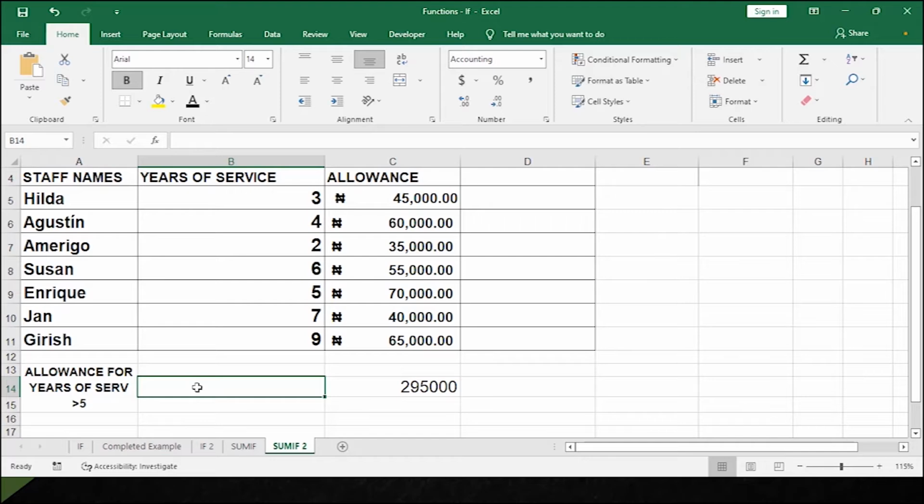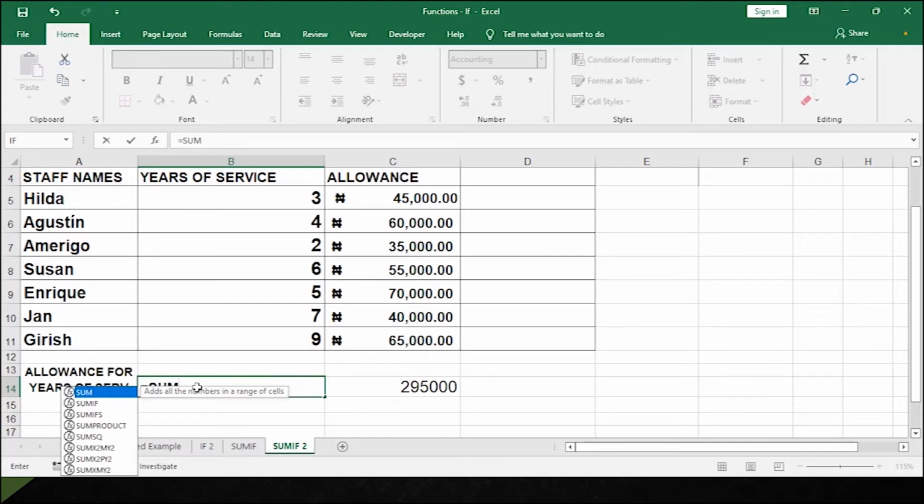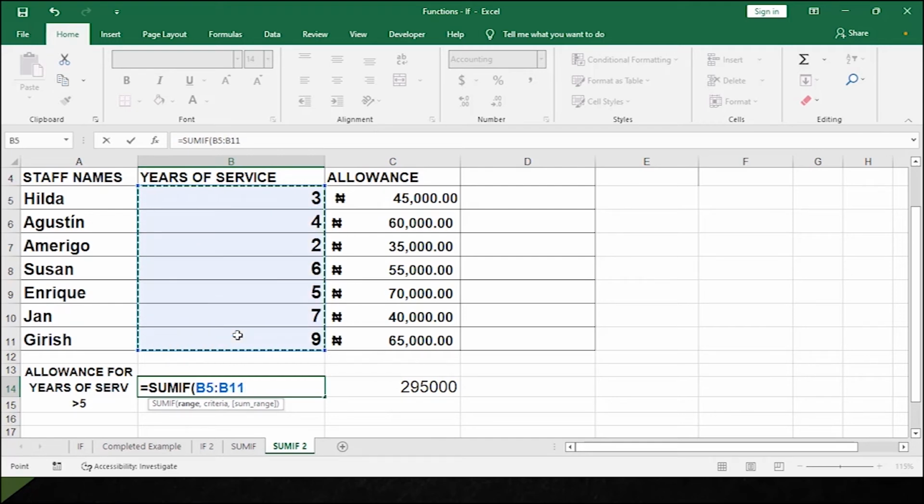So let's say equal sign, because the question here is allowance for years of service greater than 5. So now it's equal sign SUMIF. In our SUMIF, we select our range, because Excel is checking if those values are greater than what? Greater than 5. Okay, if those values are greater than 5, go and sum their allowance, then we close our parenthesis. So what that means is that SUMIF B5 to B11 greater than 5. That means check column B5 to B11. Is there any value or is there any years of service greater than 5? If there is, go to column C and sum the allowance.